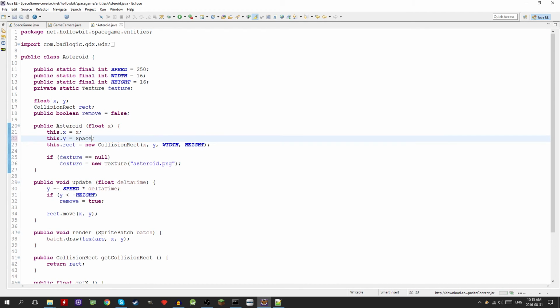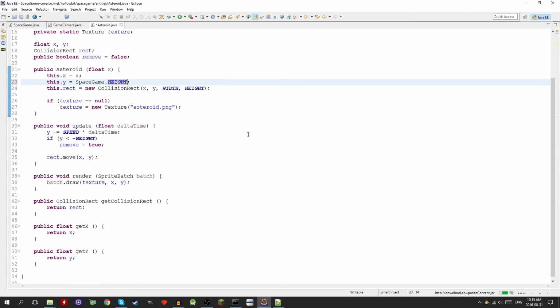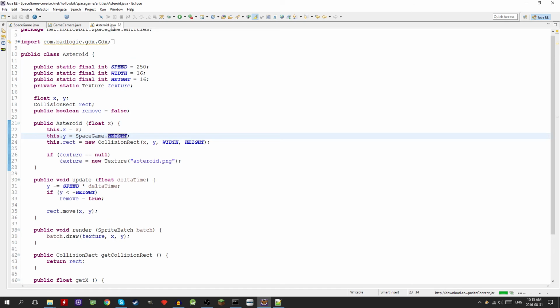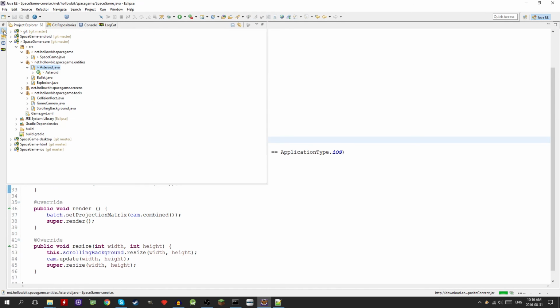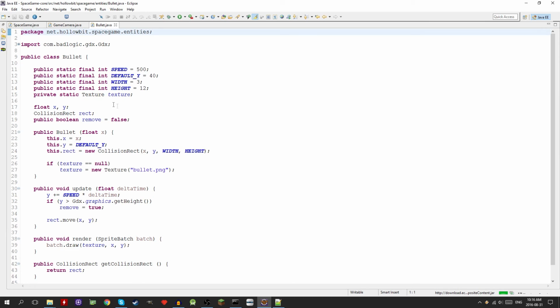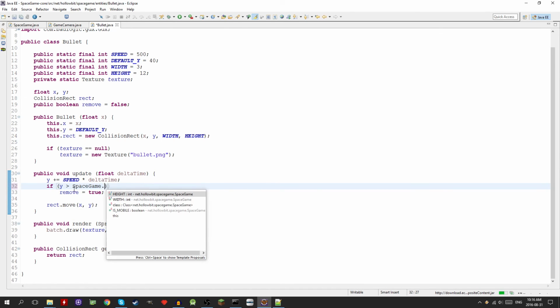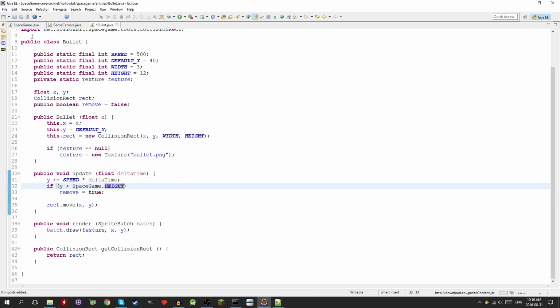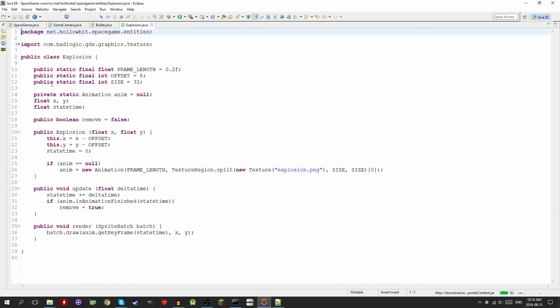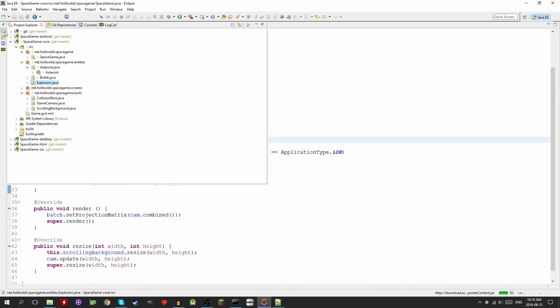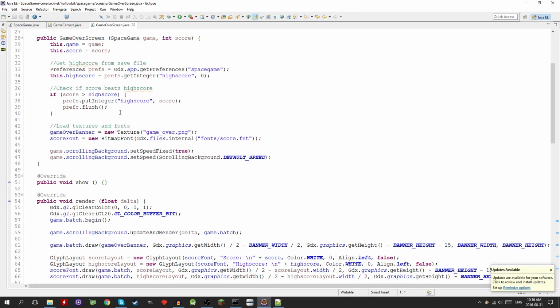So here's spacegame.height. Okay, that's all we have to change in asteroids. We have to remove the import calls for that. Here we don't, oh yeah, here. Height. Nope, we don't even use it at all here. Alright, good. So let's close off those classes that we're done with. Okay, so game over screen. We definitely have some here.